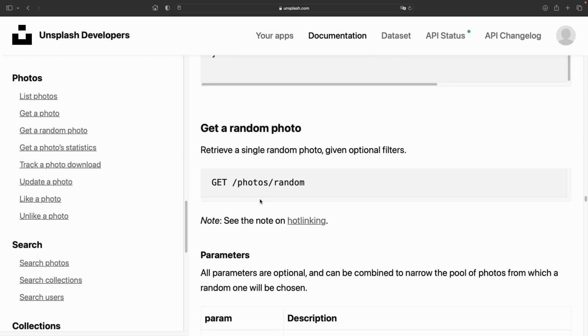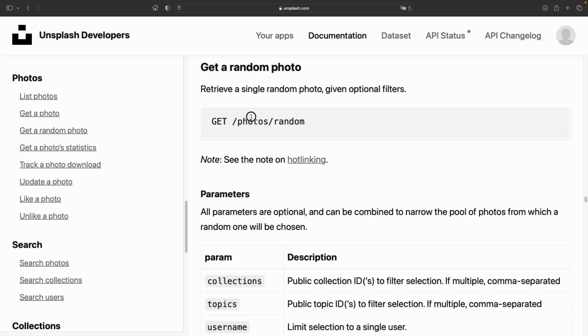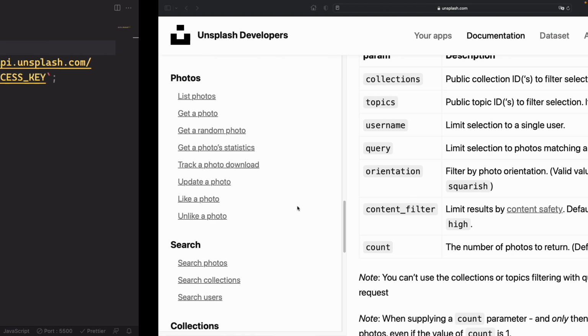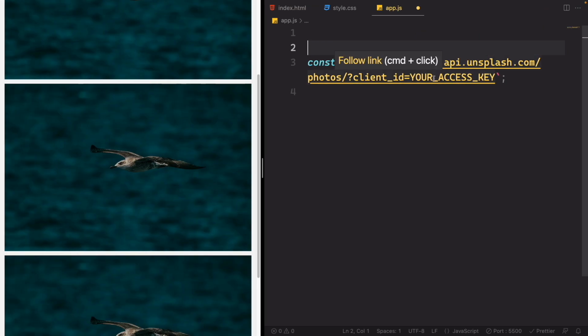It's somewhere down here. Okay, we need to add random. We need it to be random, and the count is going to say how many pictures we want to show or display on the screen. So let's add random.